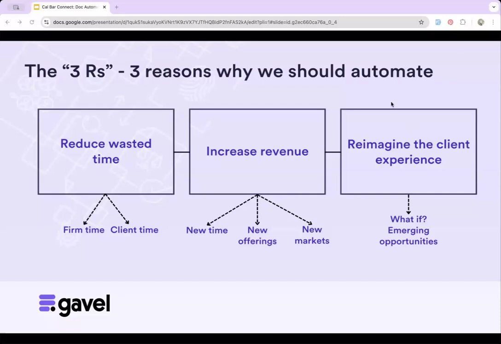So starting with why should we automate? Think about it as the 3 R's: reduce wasted time, increase revenue, and reimagine the client experience. Reducing wasted time, you want to make sure that both your time and the client's time is reduced. You're spending less time to get the output that you want, and quality and effective output. Revenue. Especially as we're seeing competition across the field, more flat fees and more alternative fees, more push from clients for lawyers to be using technology, we want to figure out how can we do that but still increase our revenue.